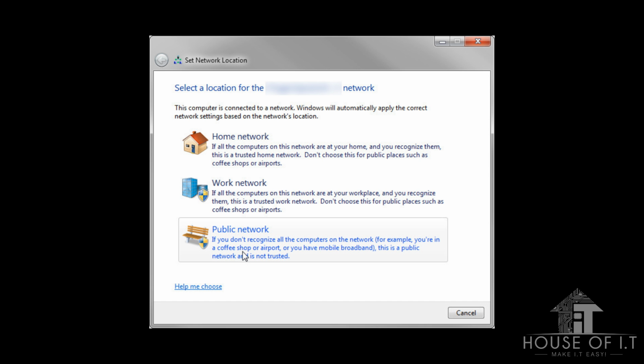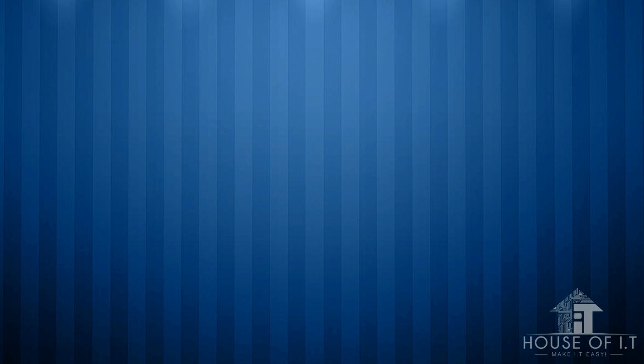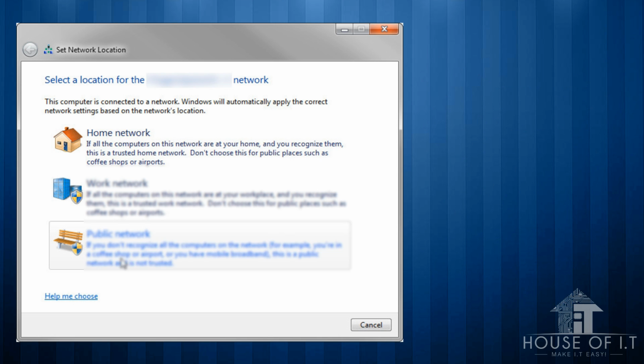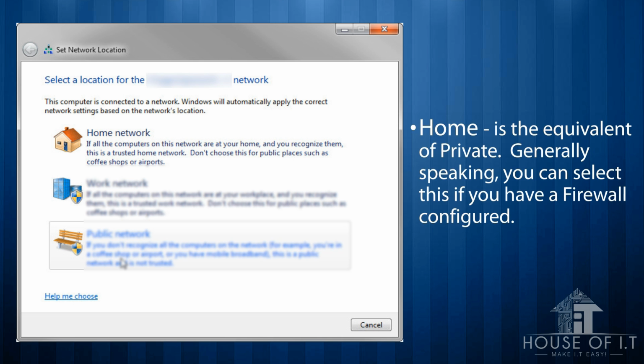Also, there's domain, private, and public settings, which correspond to home, work, and public network. You choose these settings when connecting to a network like a hotel lobby. These settings won't allow sharing to happen. It will not allow any unsolicited inbound connections and other protections to make sure that no one can hack into your computer externally. And home is the equivalent of private. The admin account has to be able to select this, and any user that is not an administrator cannot do this. Generally speaking, you can select this if you have a firewall configured.